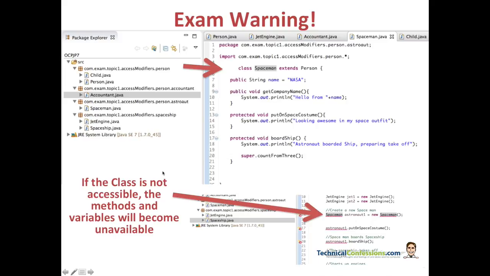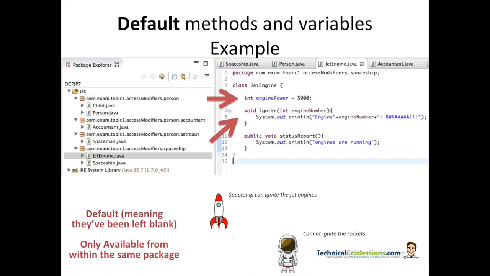So if the class is not accessible, the methods and variables become unavailable regardless of how open the access modifier is on that variable or method. You can see here on the right-hand side I have two arrows pointing to variables, and one variable and one method. At the start there's no public, protected or private, meaning it's left as default. And when it's left at default, these values are only available from classes within the same package.